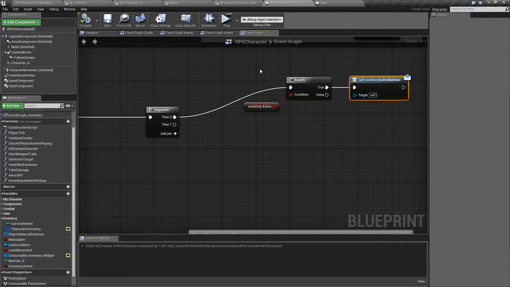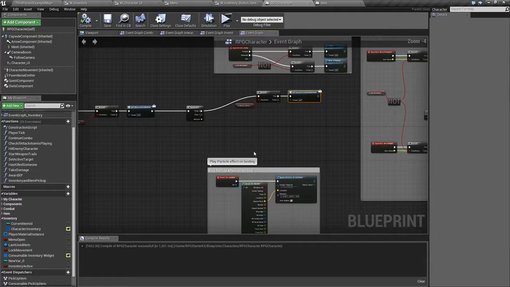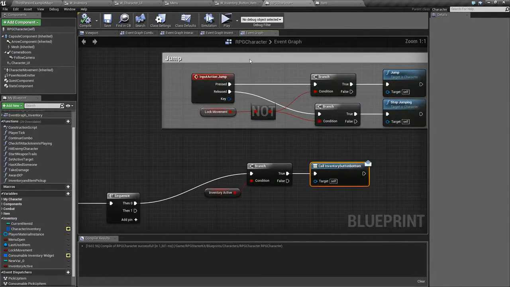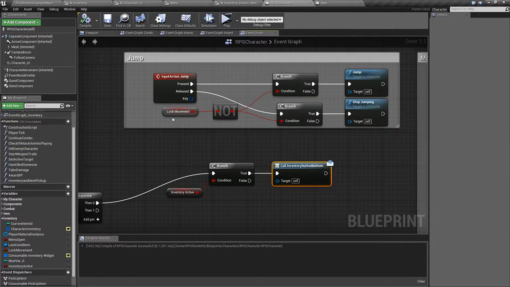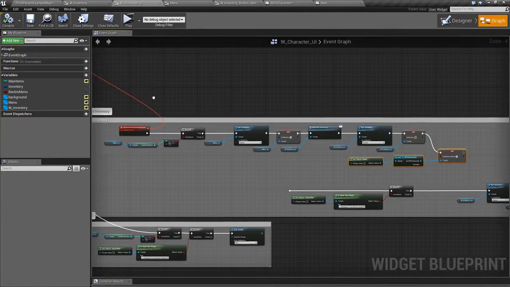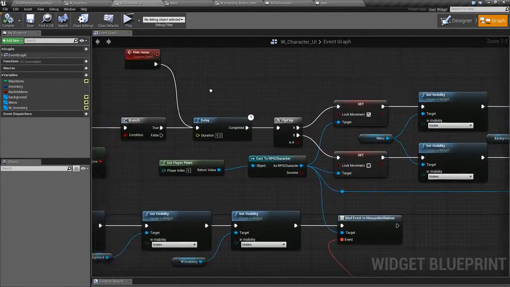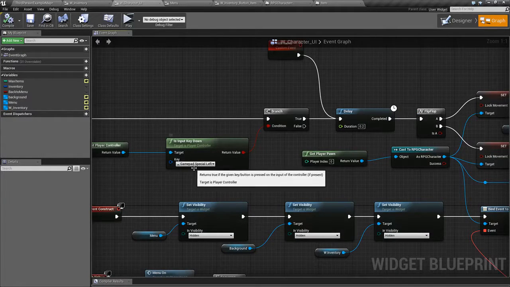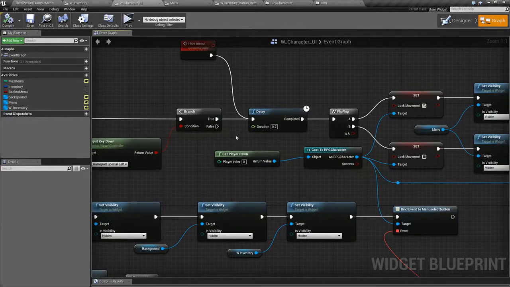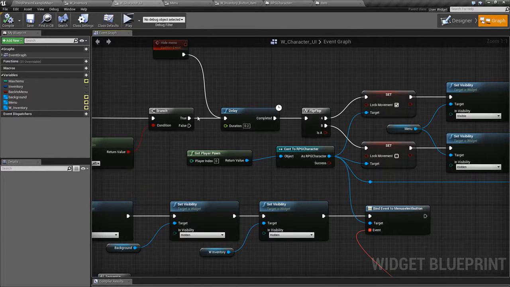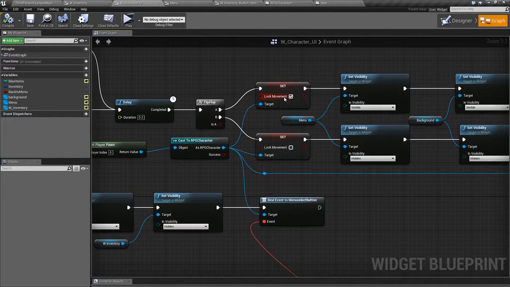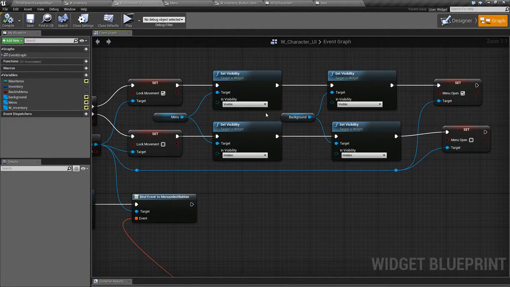But I'd rather not do it that way, otherwise you're calling the same button multiple times. Even though I'm calling it here in the jump, once the menu is enabled, I've added a branch in and I've locked the movement, which is here. So when the menu gets opened up, gamepad special left button, it's true, it'll do a flip flop, it'll either lock the movement or it'll unlock the movement depending on if its inventory is open or closed.